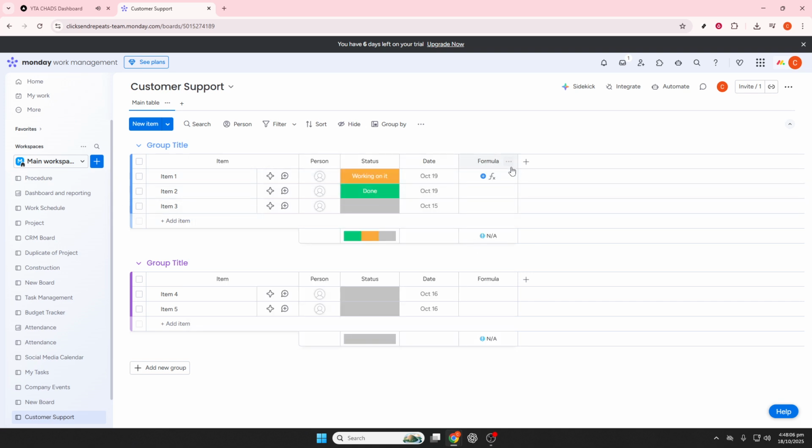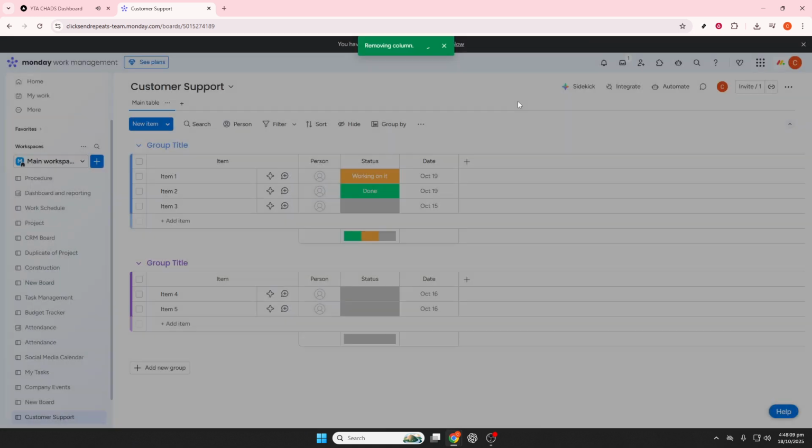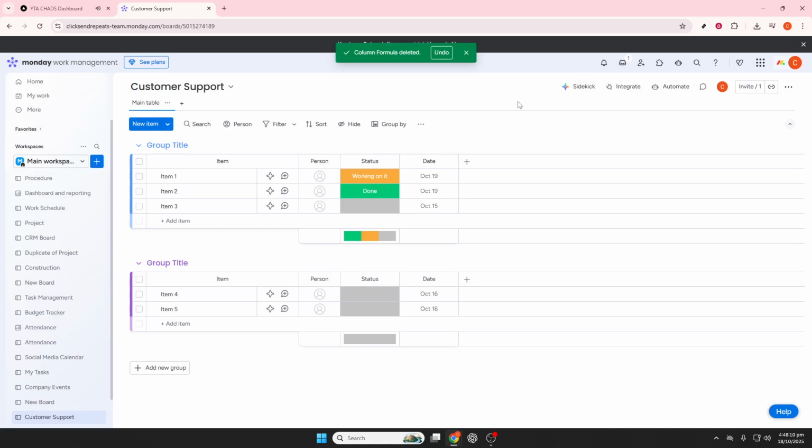Moving on, let's focus on assigning and prioritizing those tickets. Use the people column to assign tickets to specific support reps. You can also set priorities and due dates to manage urgency effectively. Filters and groups can help sort tickets into categories like high priority, pending, or resolved.